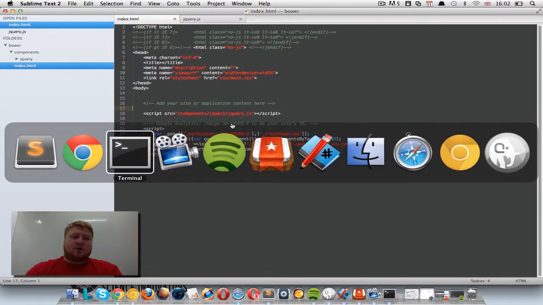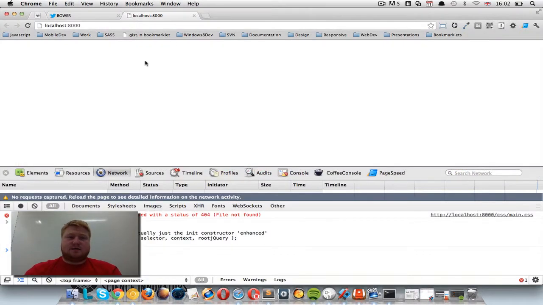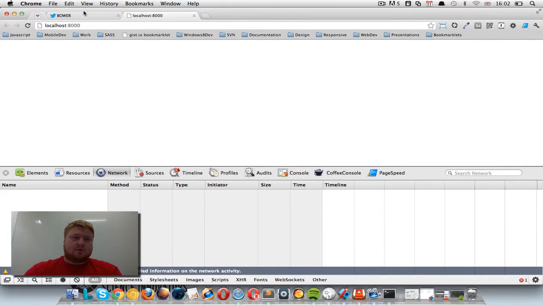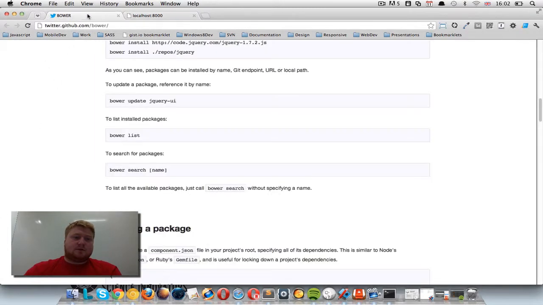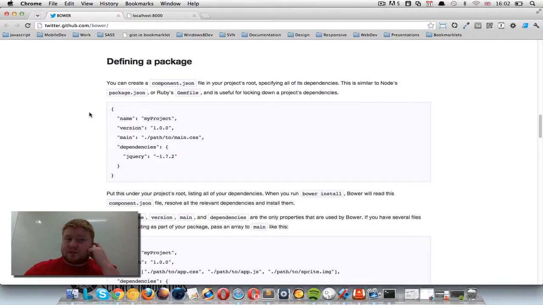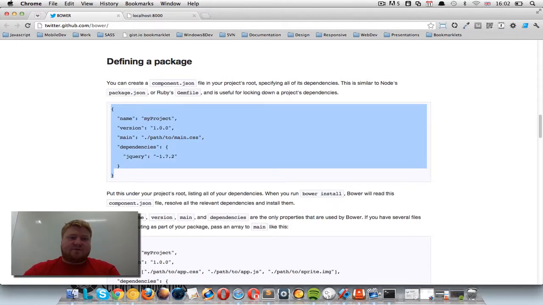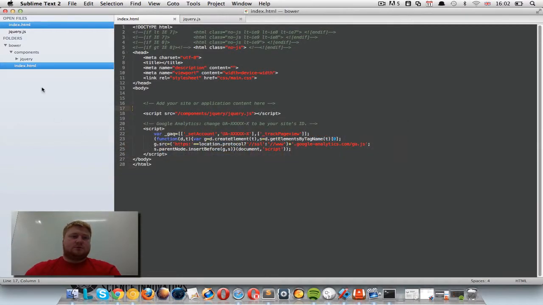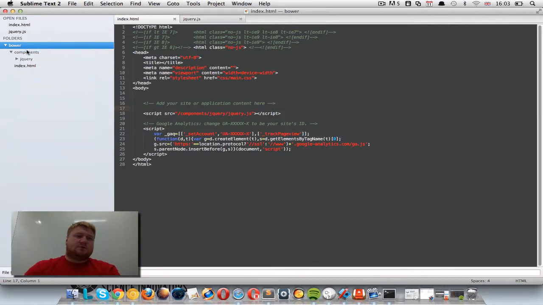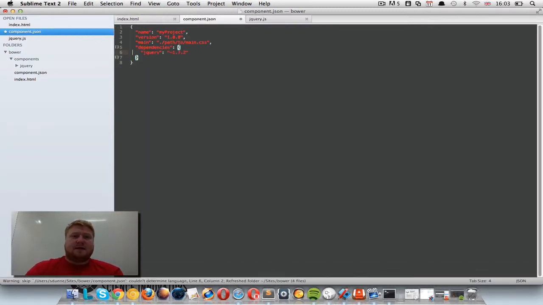Okay, cool. What else can we look at quickly? I wanted to keep this as quick as possible. So if we wanted to define a package, here you go. We can use component.json in the root of our folder. So you'd always have this when you start an app. Component.json here. And let's say name of my project, main path to main CSS. Yeah, let's have a look at this.